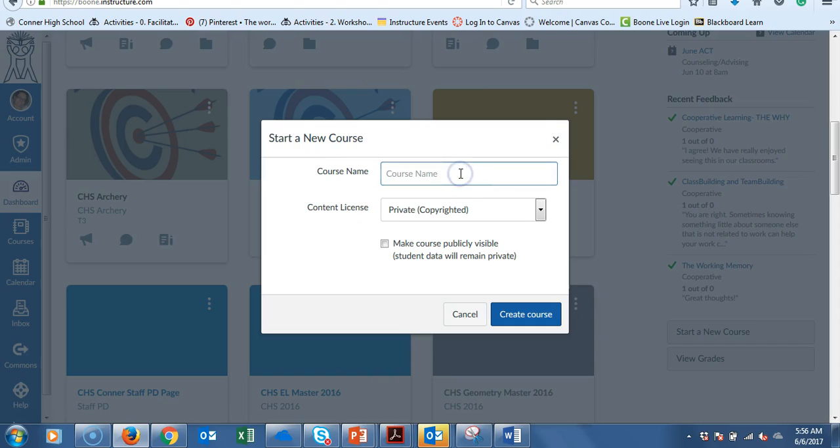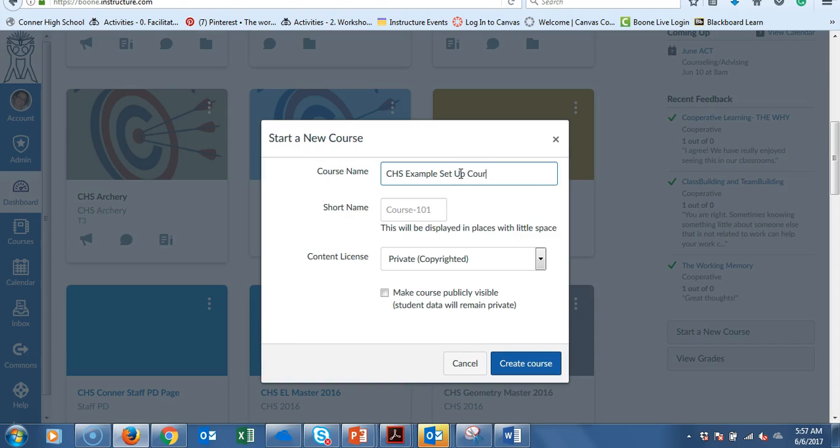I usually label it CHS because that is, as a manual course, it kind of floats out there, and it helps identify it. So CHS, and let's call this, I don't know, let's just call it example setup. Sometimes I put a date in it as well.